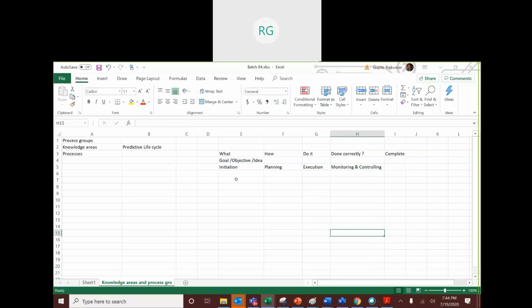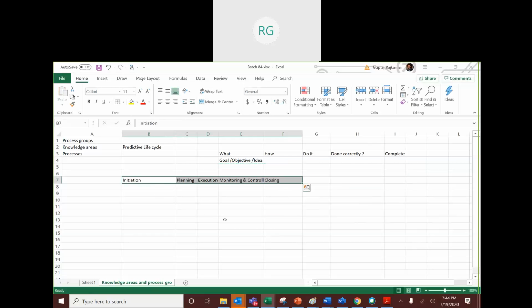Okay, so you started with a thought, you had a plan, you started working towards that plan. At regular intervals, you're also checking whether the project is done correctly or not. And once you know it's all done correctly, you'll probably complete the project, which means you'll close the project, right? These 5 keywords are process group.